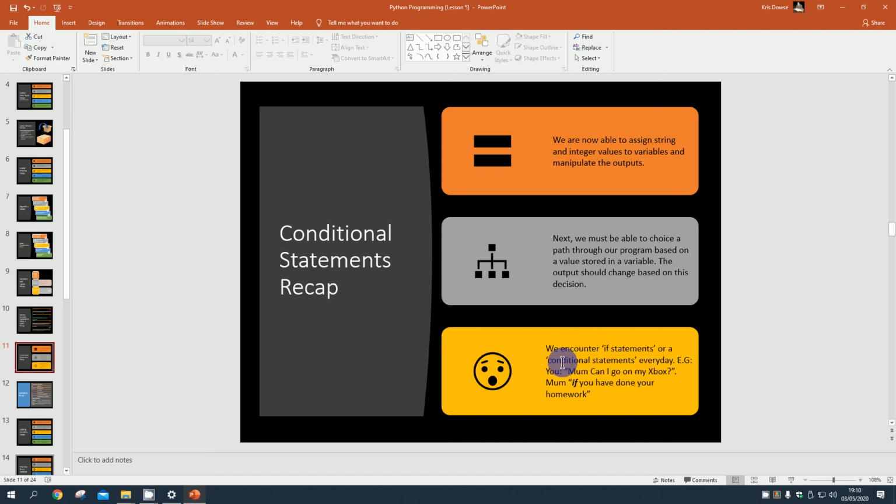and think about one that you see every day. So for example, you say to your mum, "Mum, can I go on my Xbox?" And she says, if you've done your computer science homework, well then you can go on your Xbox. But if you haven't done your computer science homework, well then you need to get your Python programming done because that's really, really important. And that's a conditional statement, that's an if statement. You ask a question, and if a certain condition is true, i.e. done homework is true, yes, you can play on your Xbox. If done homework equals false, well then no, you can't, and that takes a different path through that same program.